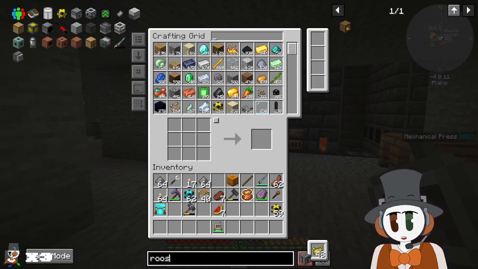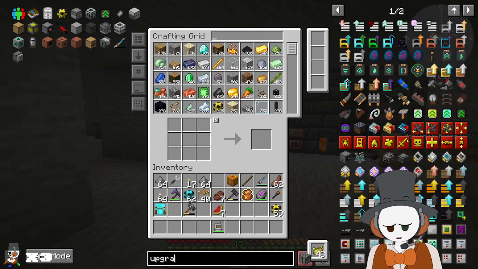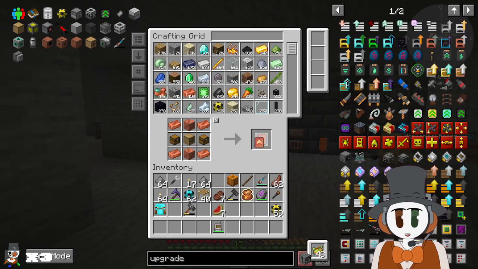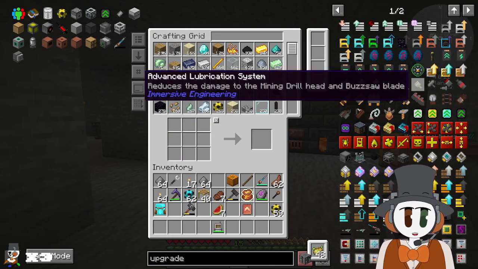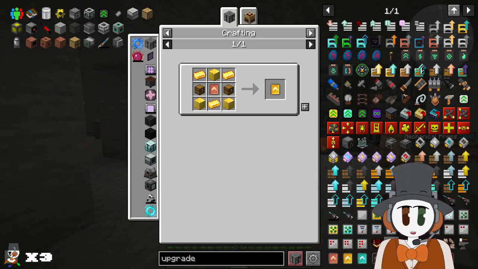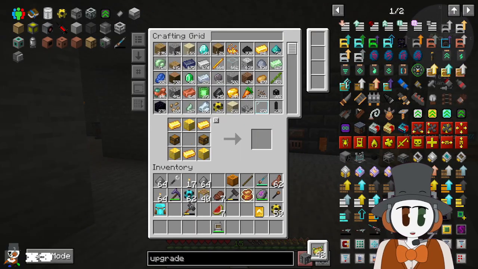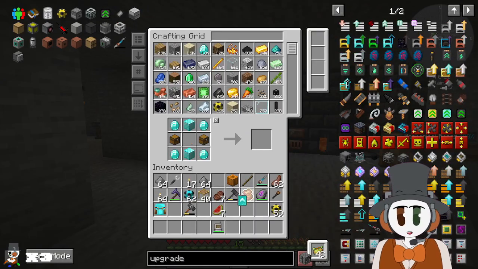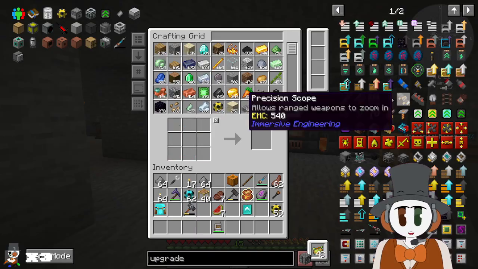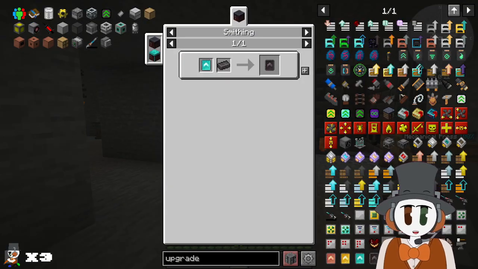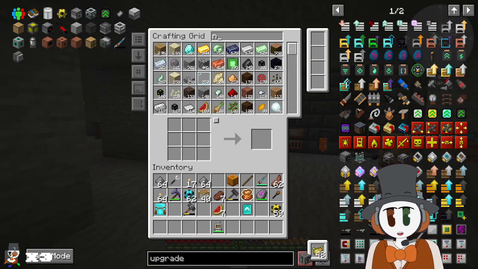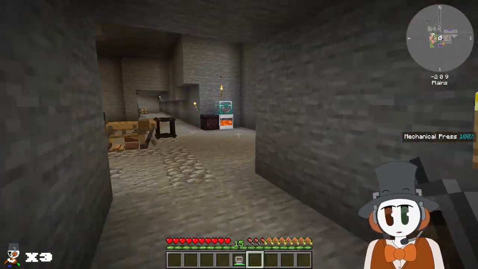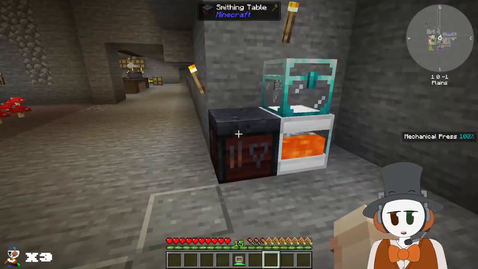So let's see if we can't make some drawer upgrades. Yeah, we only need one because we're only making one. Gold. Diamond. And finally netherite, which just requires me getting a netherite ingot and placing it in the smithing table. Okay.